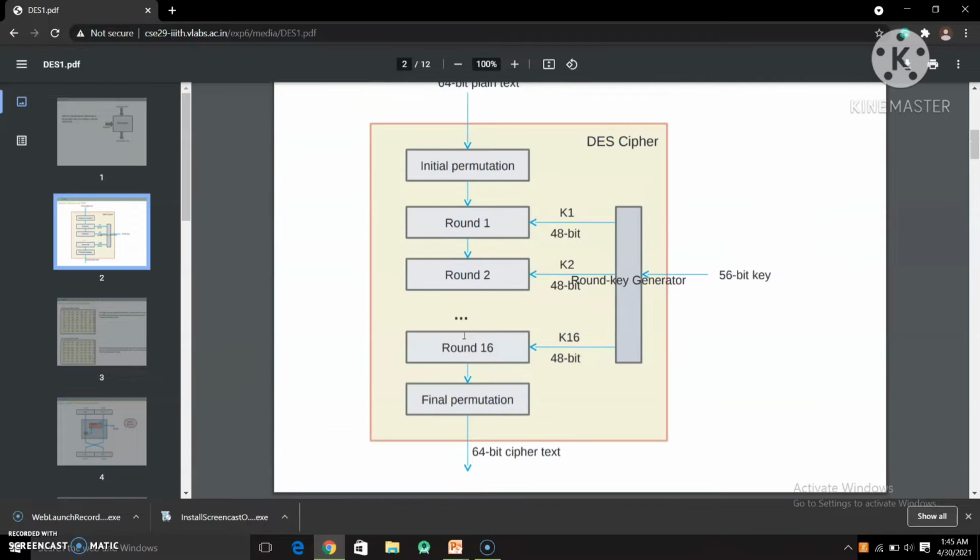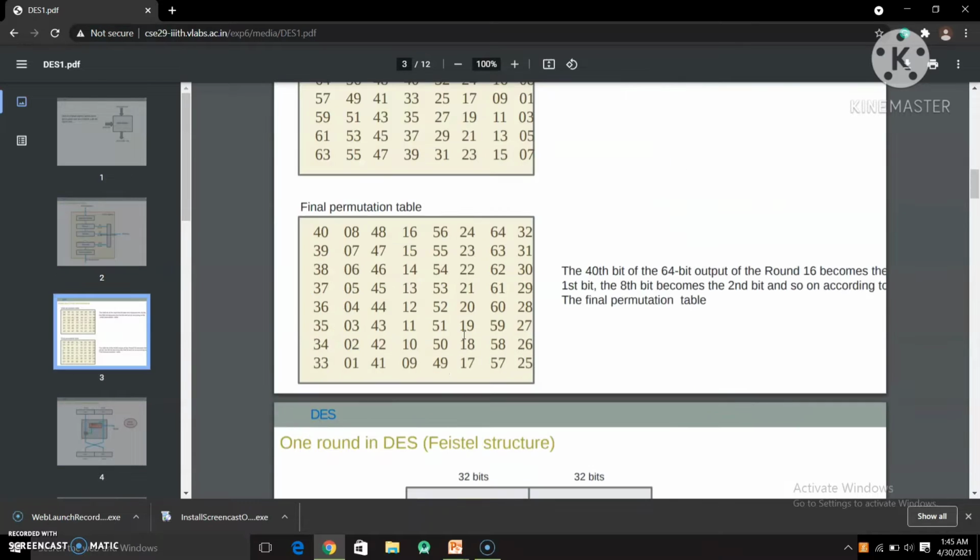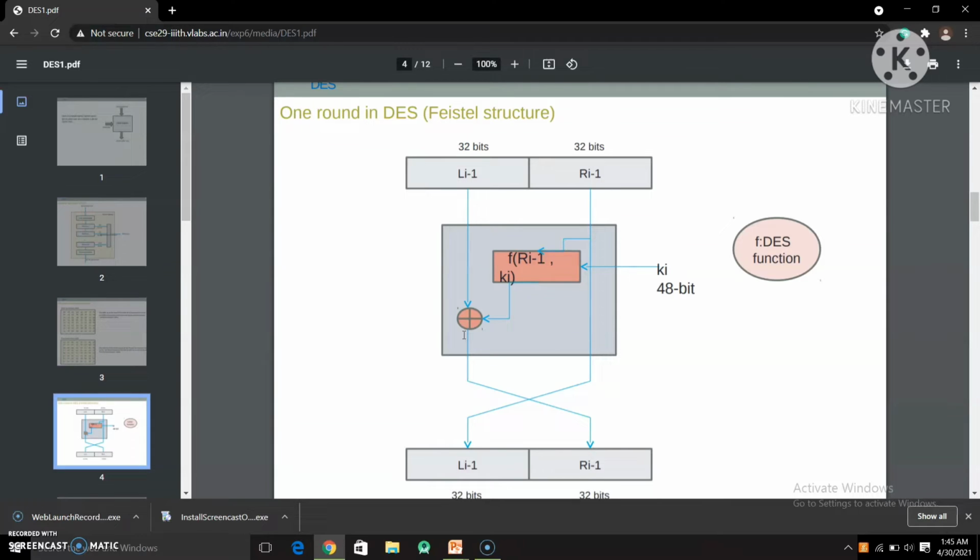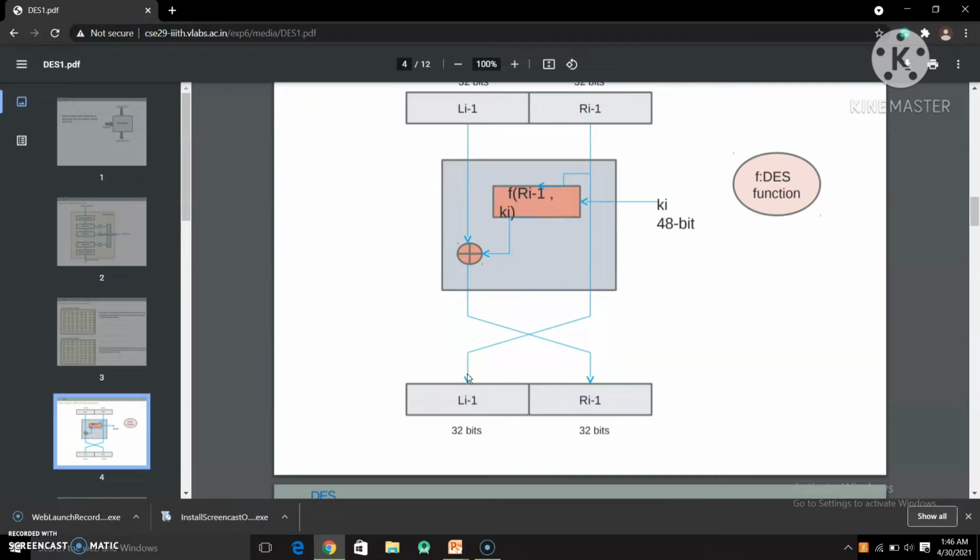Now let us understand what exactly happens in each round of DES. This is the general structure of a round of DES. The 64-bit text which was obtained after the initial permutation is divided into two halves, the left half and the right half of 32 bits each. The right half of 32 bits and a key of 48 bits is given to a function of DES. It produces a 32-bit output, and this output is then XORed with the left half, and then the halves are swapped, and this output is provided to the next round.